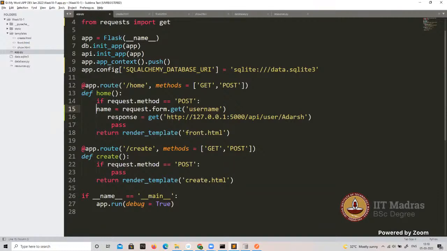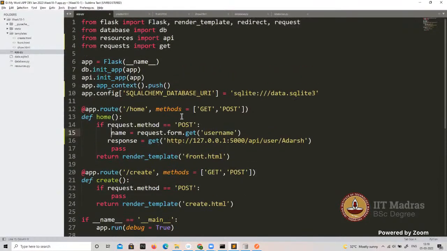One is Python and the other one is... Yeah. So this is the Flask request, right? This request deals with the things of form and method. Okay, this is from Flask.